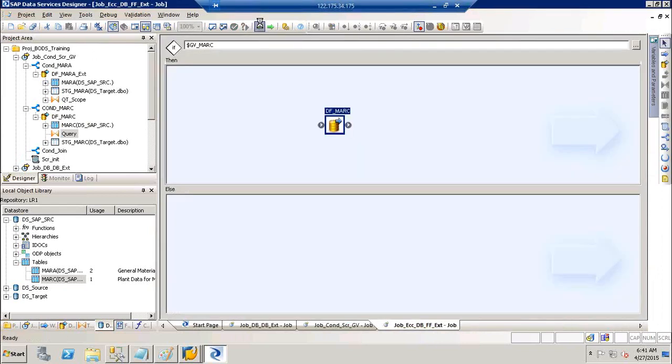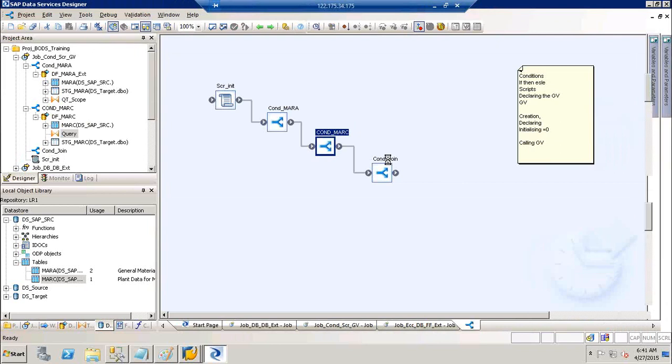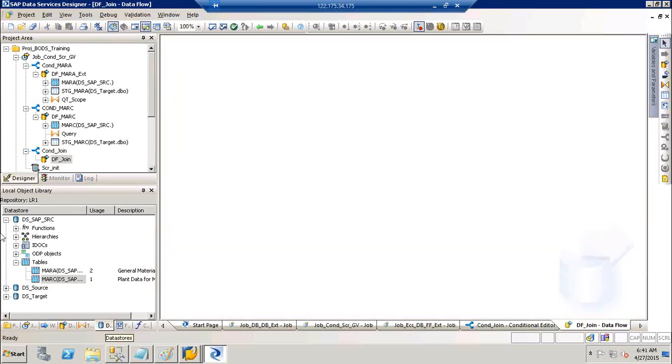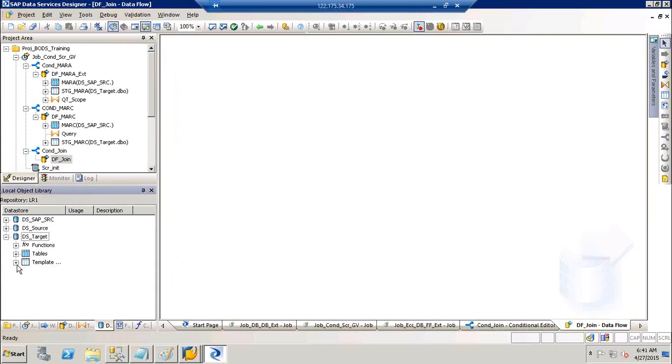Just go back to the condition join. Now here we have the condition join is equal to Y, and here create a data flow df underscore join. So in this one we will see how do we join 2 different tables. Now go to your target data store. Expand the tables. You have 2 tables called stage Mara and stage Marc. So these are the 2 tables that I'm going to join now.